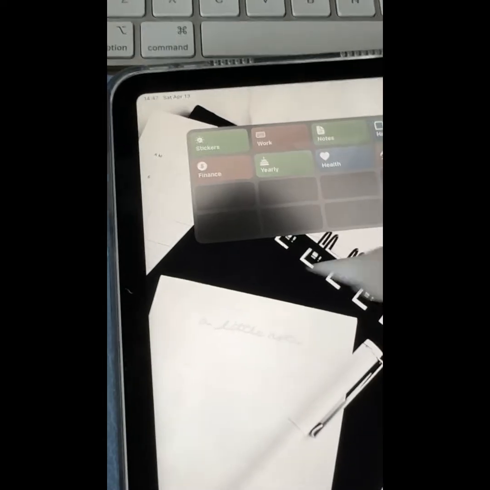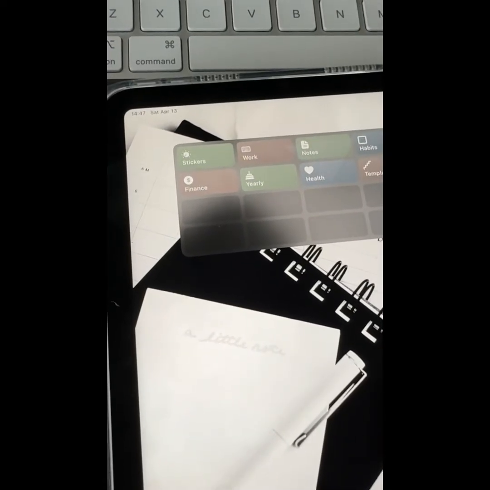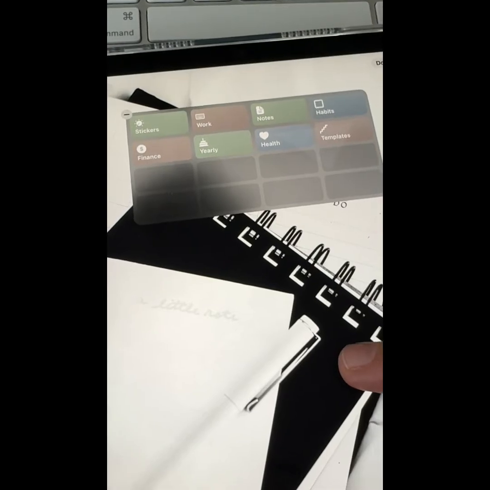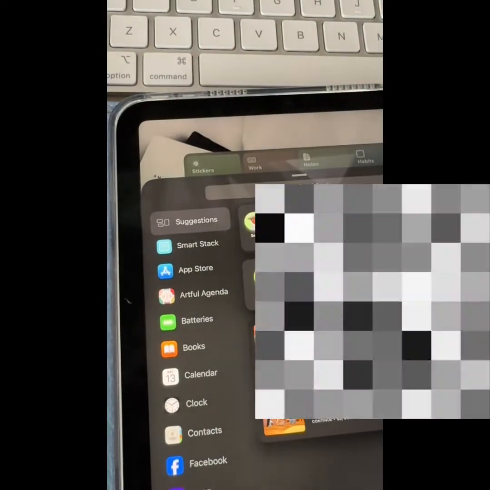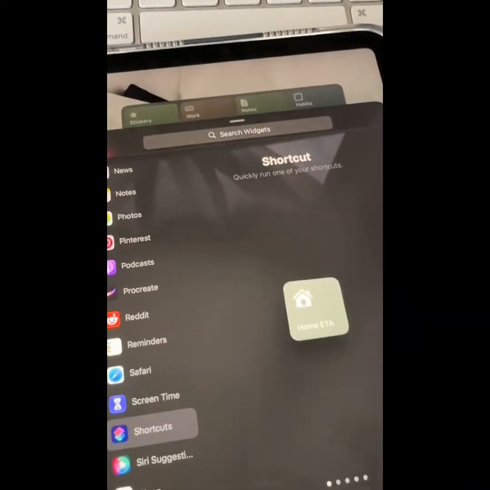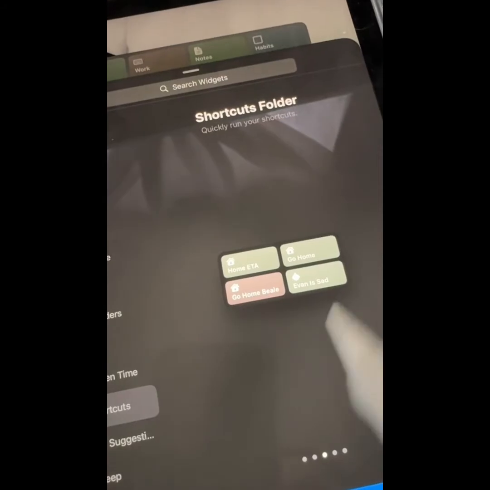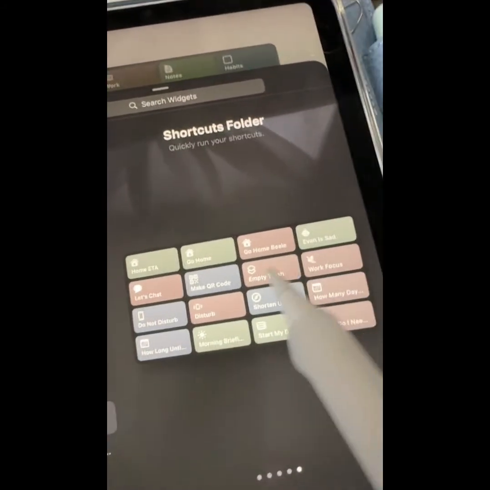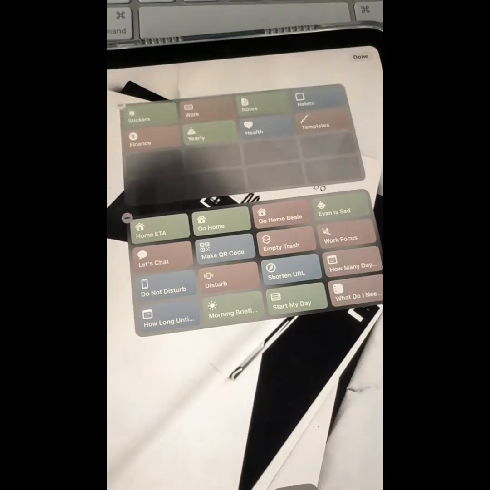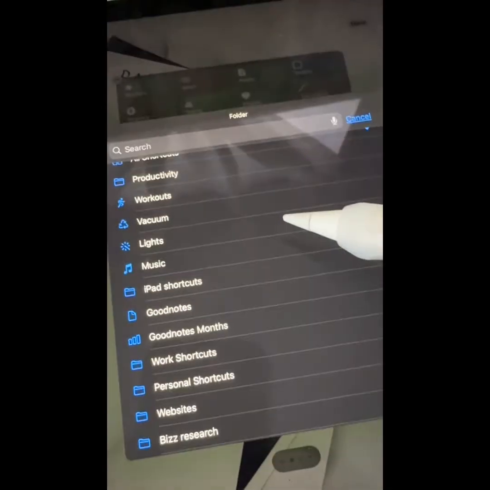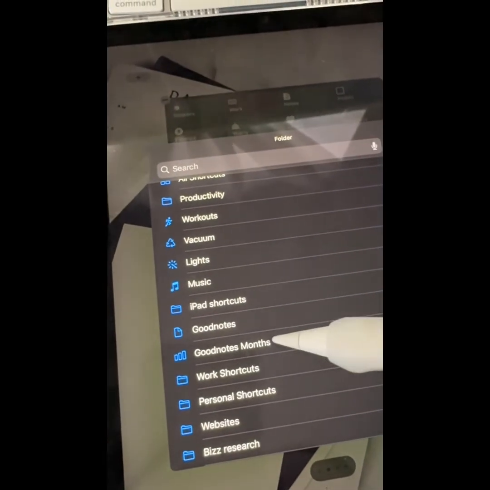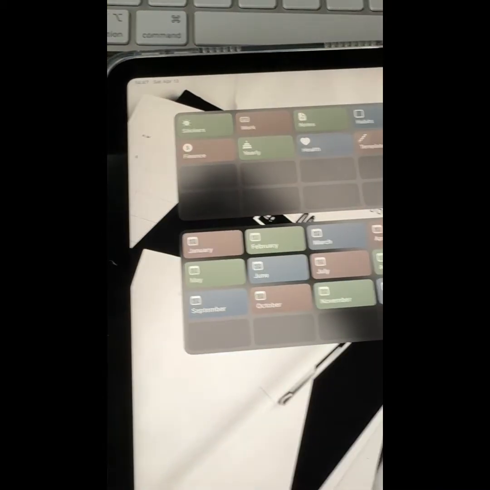But for this, what you could do, so they're all kind of organized like this, is if you hold down on the screen until everything shakes and then hit this plus, you can come down to shortcuts. And then if you have just a small section you want to use, the one I have is this big one. And so we're going to hit add widget, and then you're going to tap it. And here you can choose which one of those sections that you created that you want. So for this, I'll do Goodnotes months, and then we'll hit done. And you can see now I have January through December.